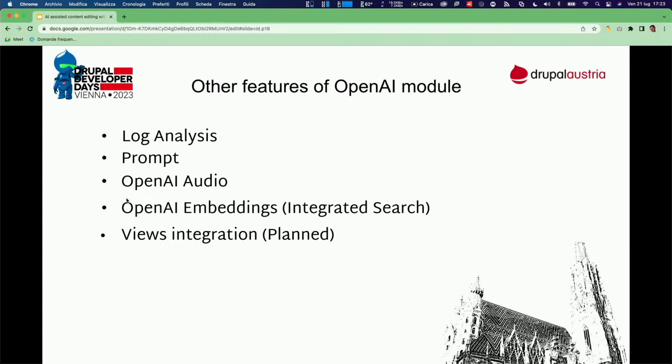Other features of the OpenAI module, just to have a complete overview. This module can do a log analysis to find potential solutions to your problem. Responses from OpenAI are saved, so if you have a problem, you're able to investigate and review them later.